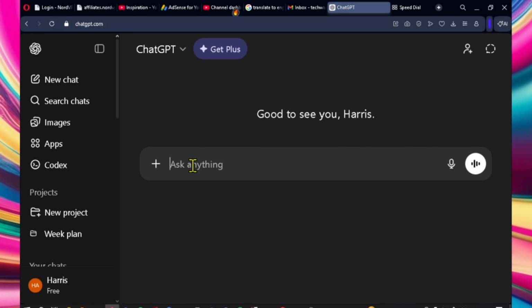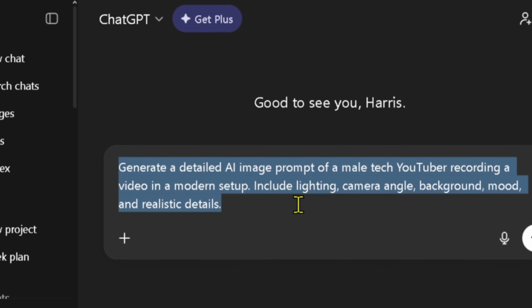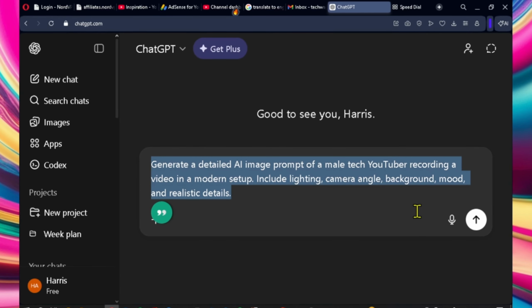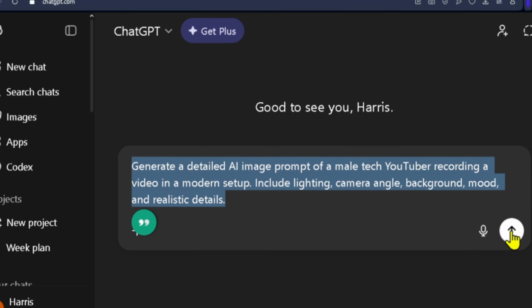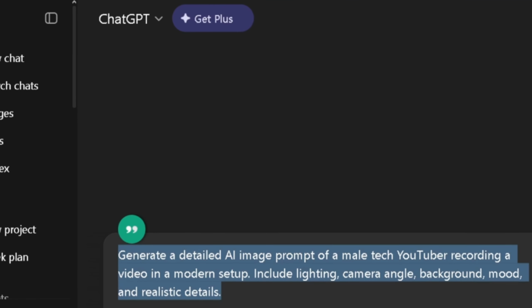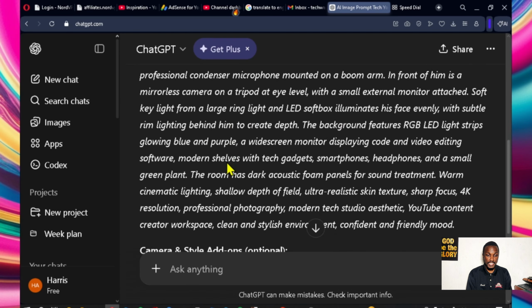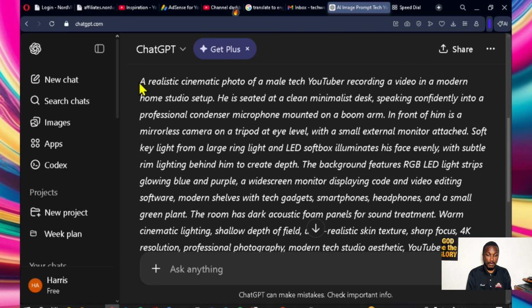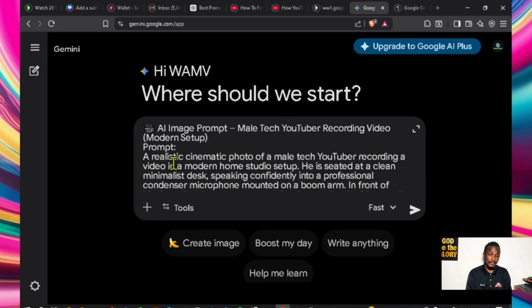Here is what I did. I went to ChatGPT and typed, "generate a detailed AI image prompt of a male tech YouTuber recording a video in a modern setup. Include lighting, camera angle, background, mood, and realistic details." ChatGPT generated a structured prompt. Now I copy the prompt and paste it in Google Gemini. The prompt looks something like what you're seeing currently.